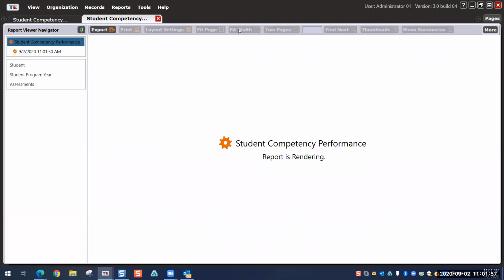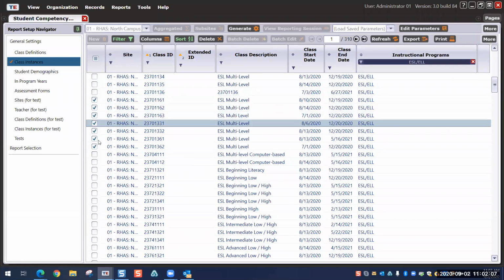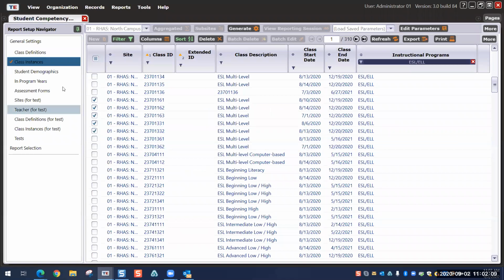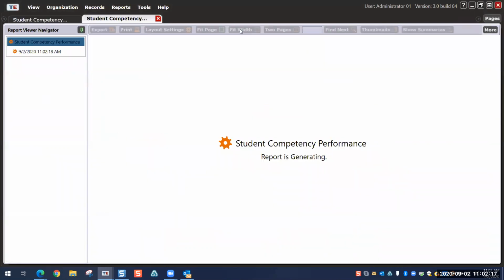Looks promising because it's taking a little longer than, well, look at this right here. This report has too many pages and it gives me a total of 671. So here I have the option of either deselecting some of these classes or going back to my settings and removing that option to warn if too many pages. So I'm just going to go ahead and deselect some and just leave 3. Let's see what it tells me now.